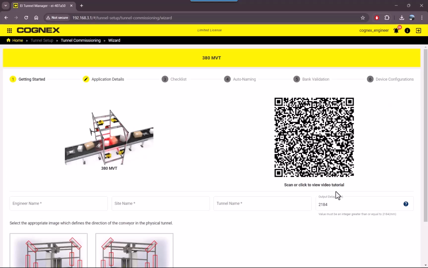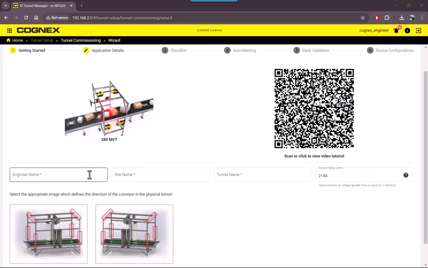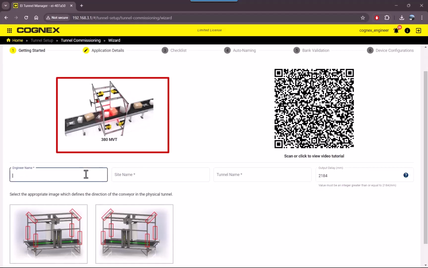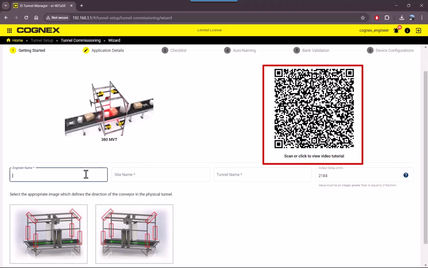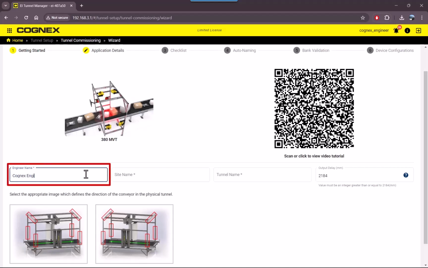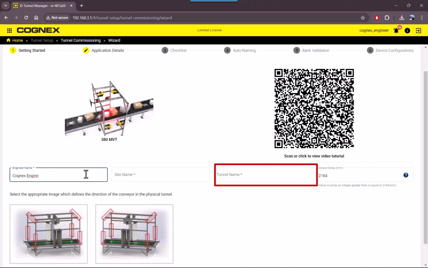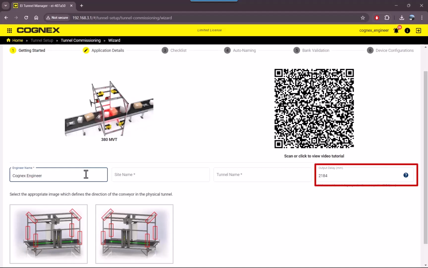Ensure the correct tunnel image displays. In our example with the included TSP, we are commissioning a 380 MVT. Scan or click the QR code to view documentation and a video tutorial for this tunnel. Enter the following information and click Next. Engineer name, site name, tunnel name. The output delay in millimeters is optional. If a longer output delay is not needed, then leave the default value as is.